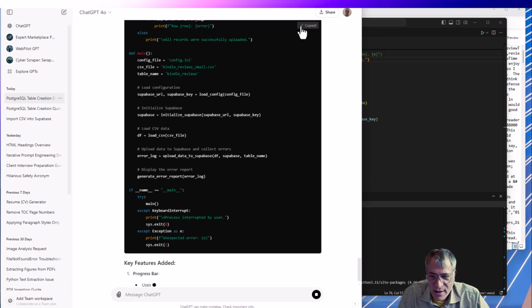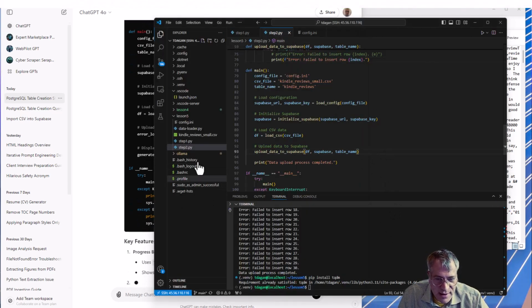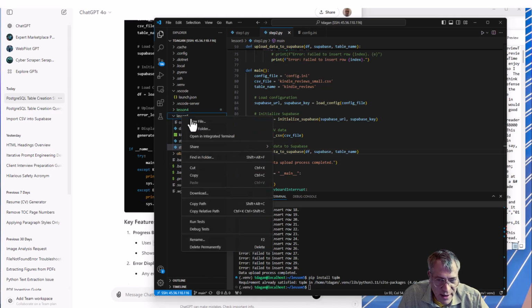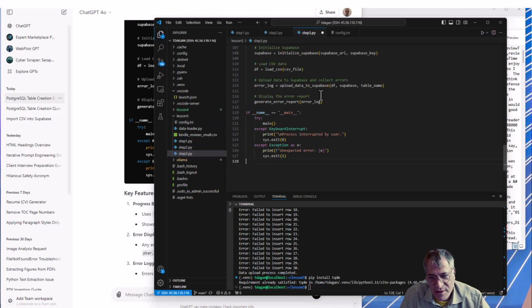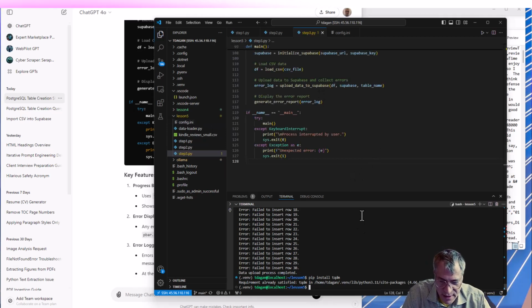All right, finally, copy this, and let's call this step 3. So right click, new file, step3.py. So this one has the progress bar. Save this and run it.